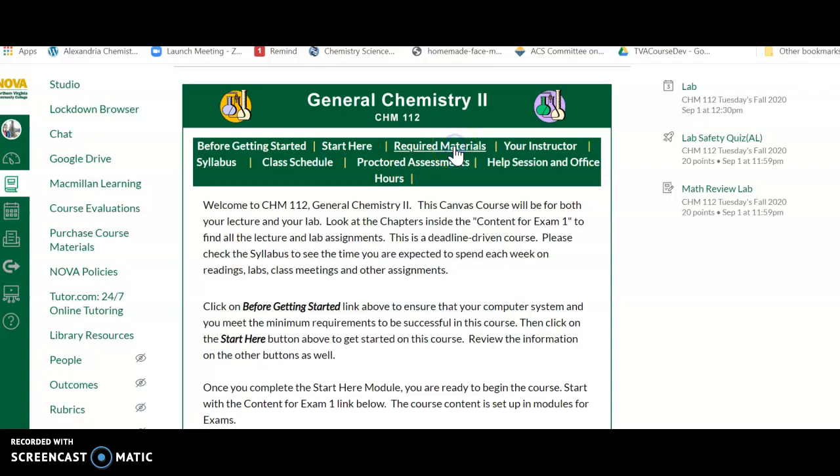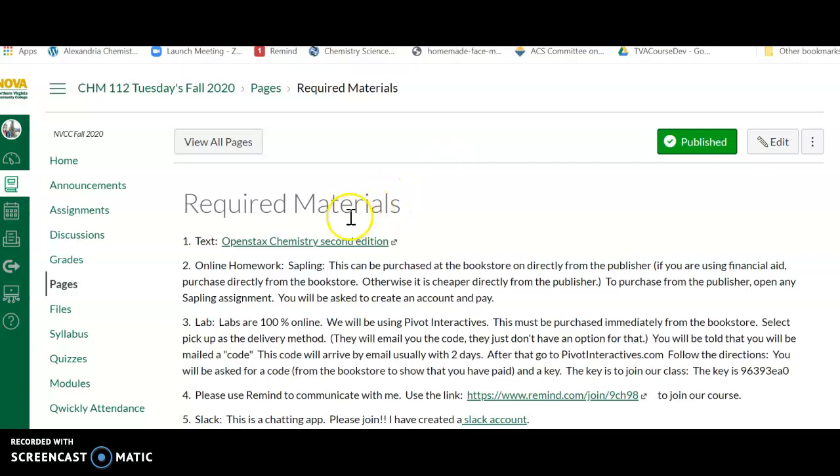So required materials. What I need you to do is get the textbook, which is OpenStax second edition. This is free, it's online. If you don't like OpenStax, that's absolutely fine. Purchase yourself any Gen Chem text. You can get a nice cheap old one, it's absolutely fine. They're pretty much all the same.